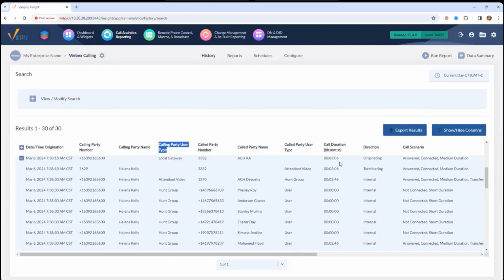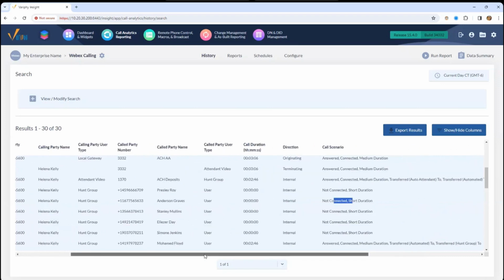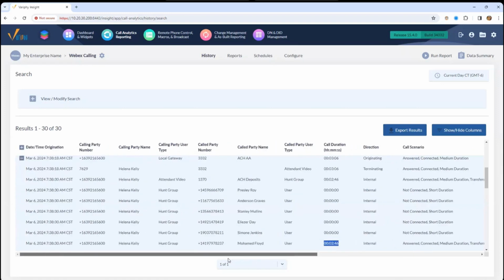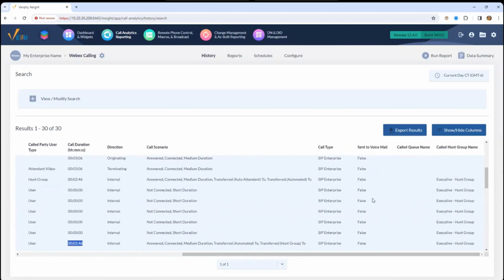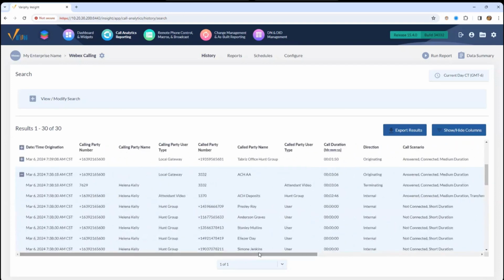And then we have call duration. I always include it. Direction and call scenario can tell you what each leg represents. So it was answered, not connected. Here we can see the hunt group is presenting the calls to the different agents. All these calls are not connected, so we know that these agents were given the chance to answer the call and didn't pick up. Mohammed here at the bottom did pick up, and he talked with them for 2 minutes and 46 seconds. Was the call sent to voicemail, and then we have call queue name and hunt group name here. So that's what I like to go with. I think these columns cover the majority of troubleshooting and the reports that I build.